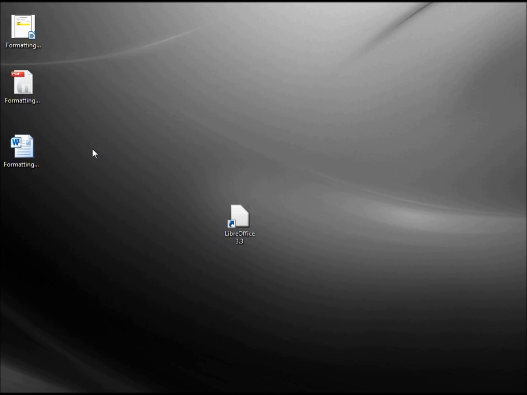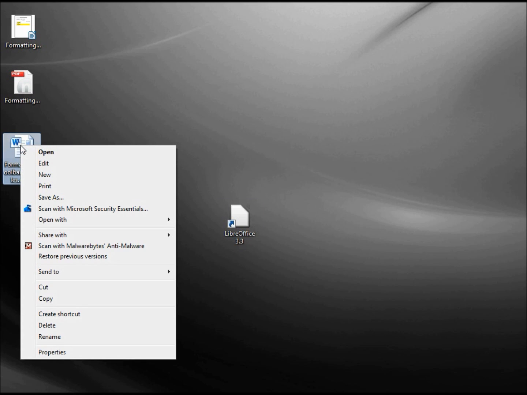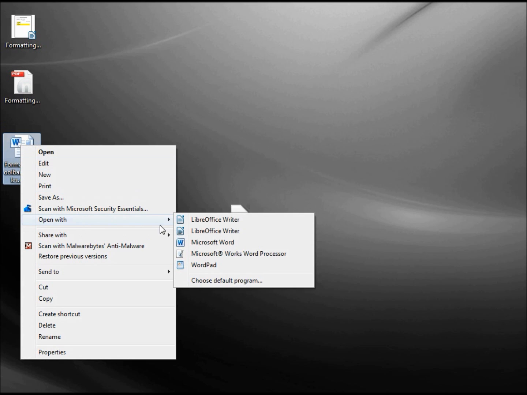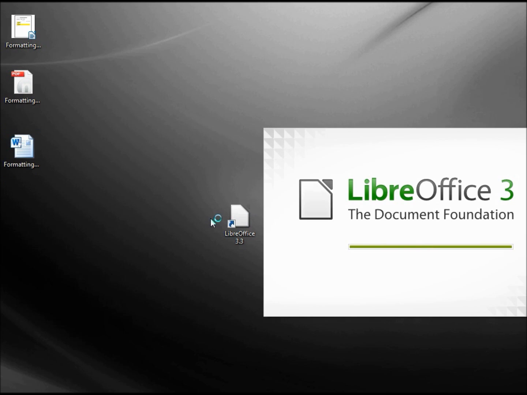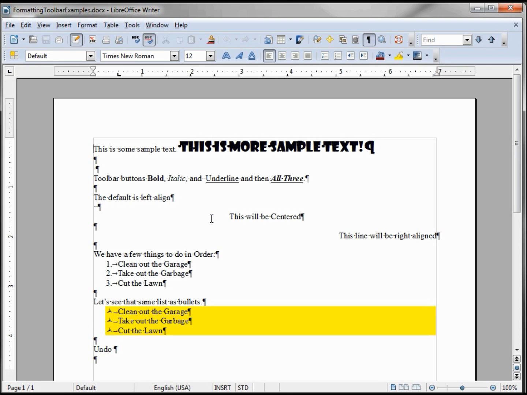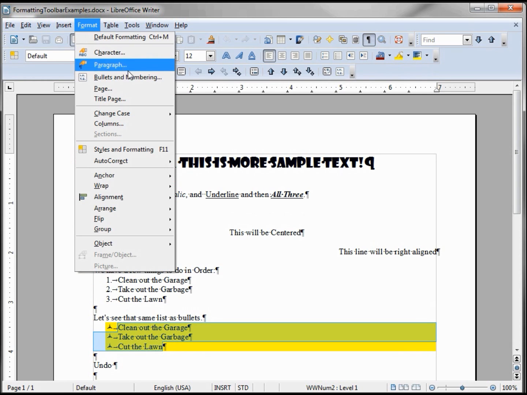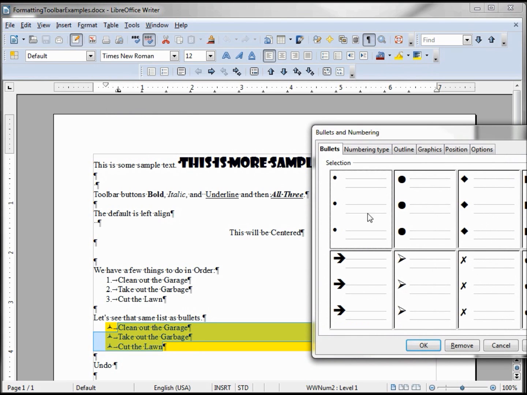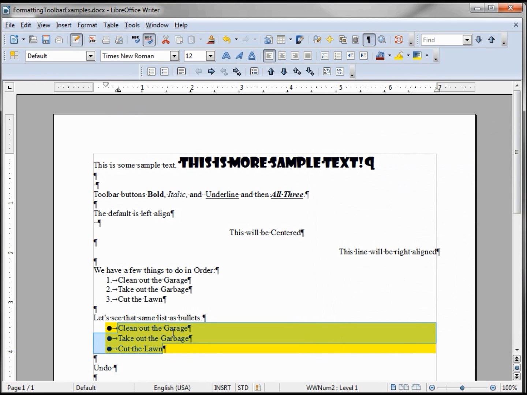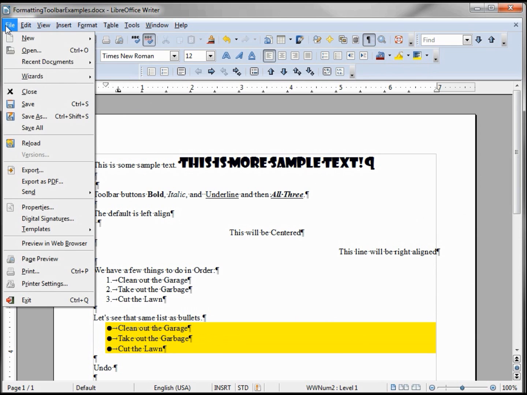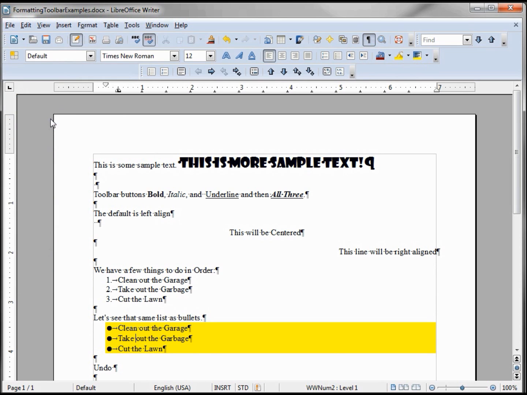Now I'm going to open up the Word document with LibreOffice Writer using Open With. And it can open up Word documents in LibreOffice. Now we notice those bullets still look funny. So let's see if we can change them. I'm going to highlight that. Go into Formatting, Bullets and Numbering. I'm going to change it to maybe these bigger bullets. I still want the round bullets, but since they came out as triangles last time, File, Save As.